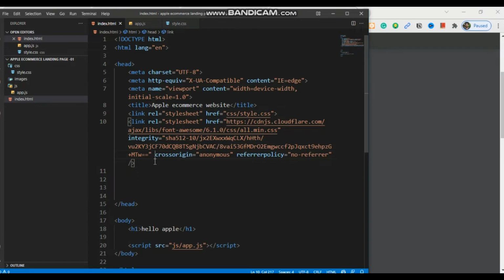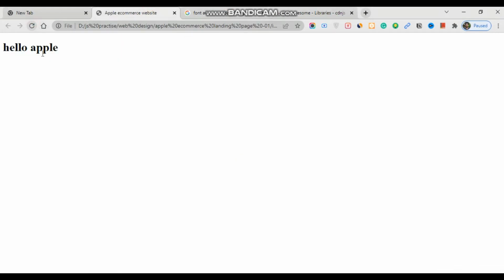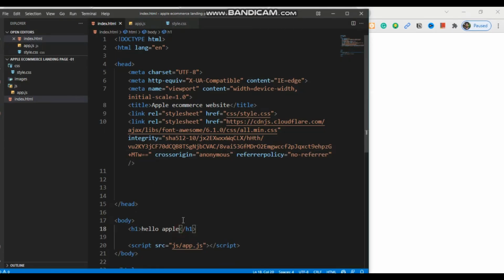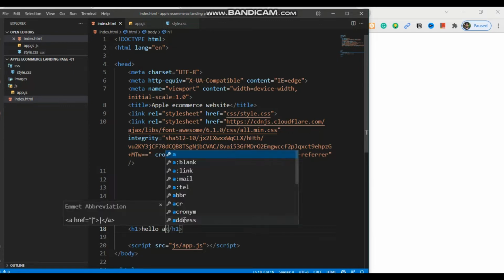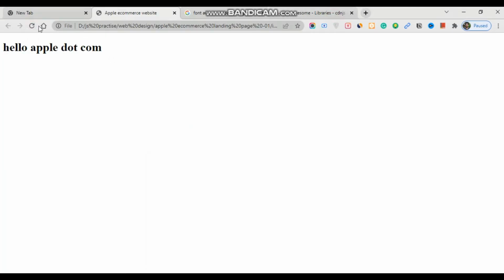At first open this link, obviously. Then you will copy this, and then paste it here. Alright, finally I'm going to run this project successfully. Just simply refresh it. So change it here like that, apple to apple.com. Okay, so that's it, and just simply refresh and reload this browser.